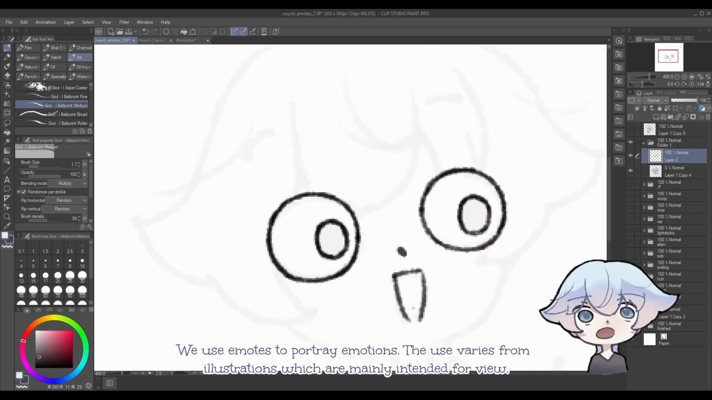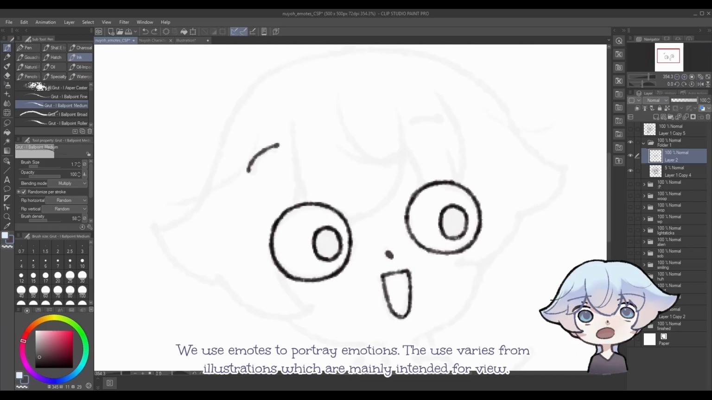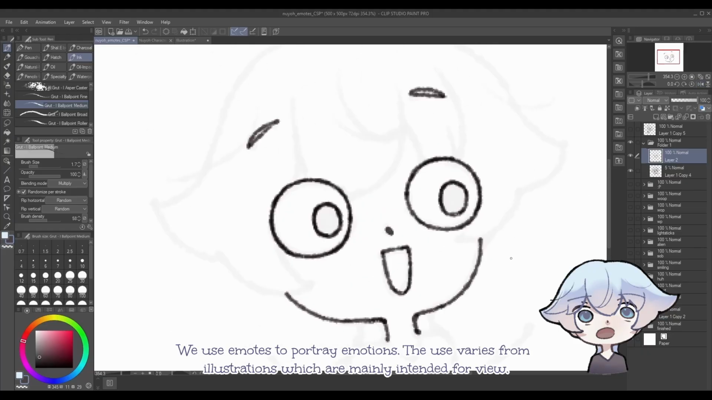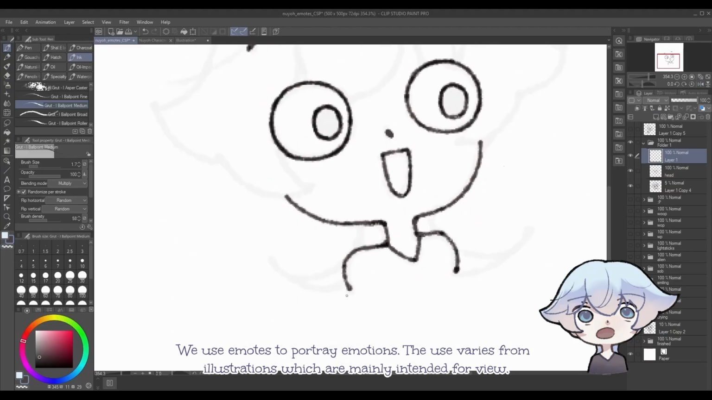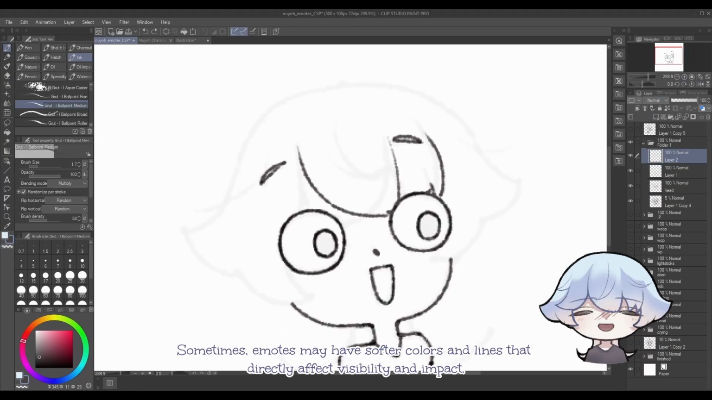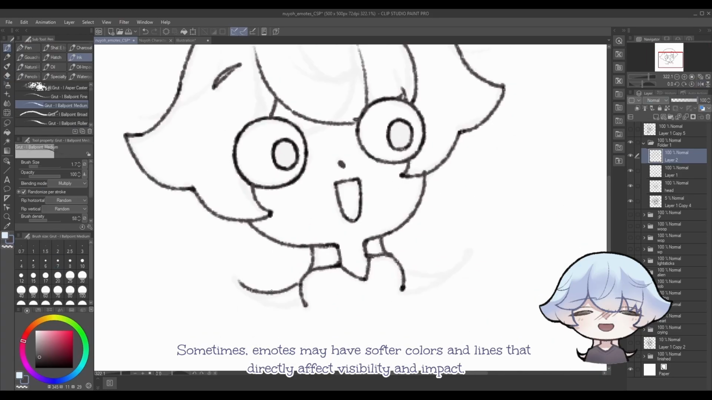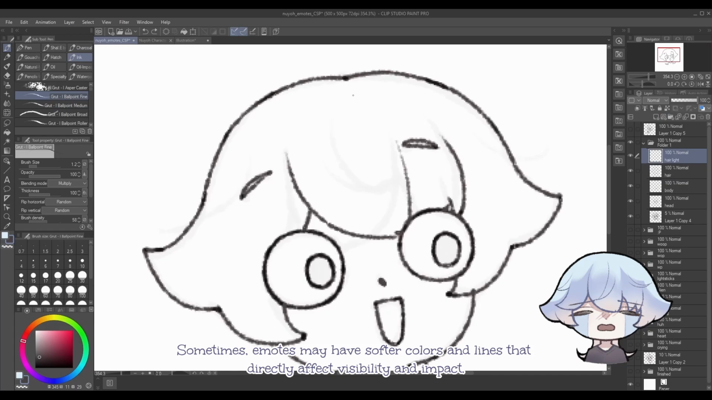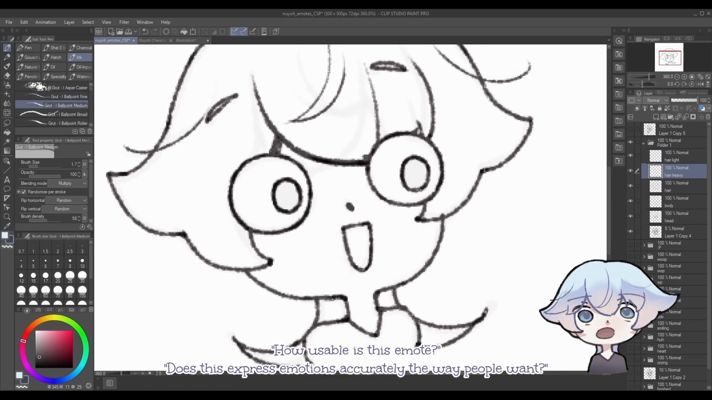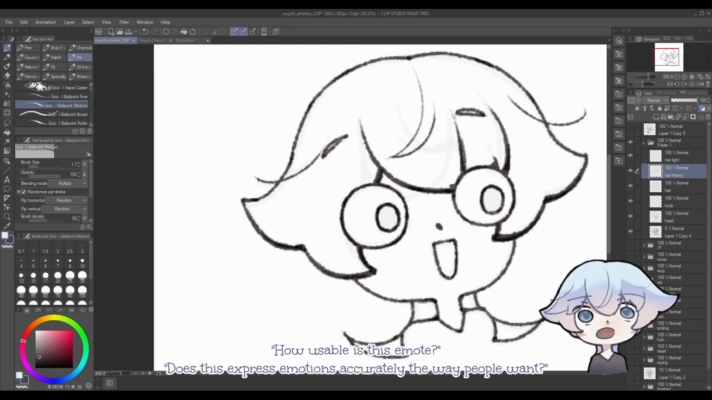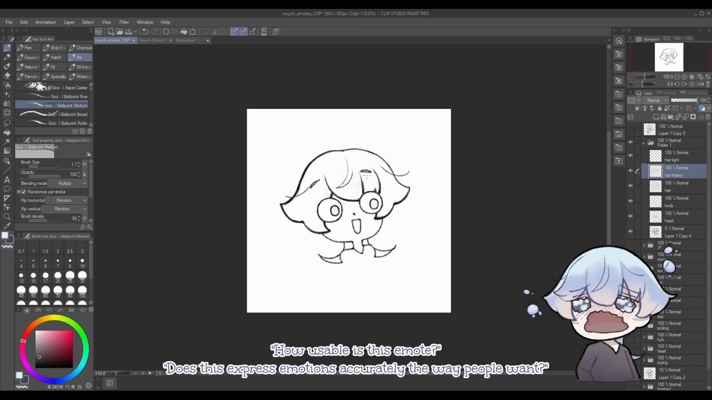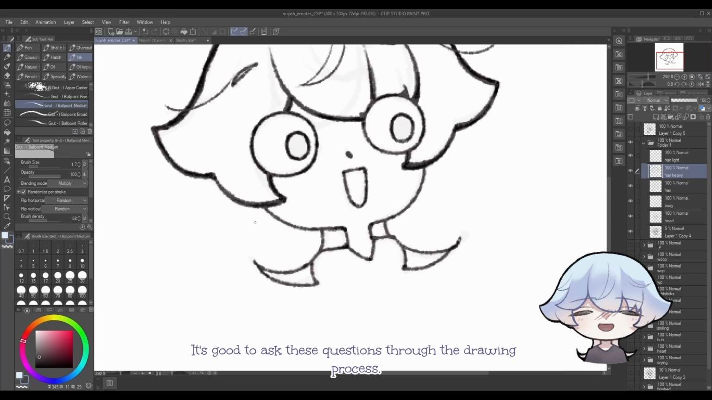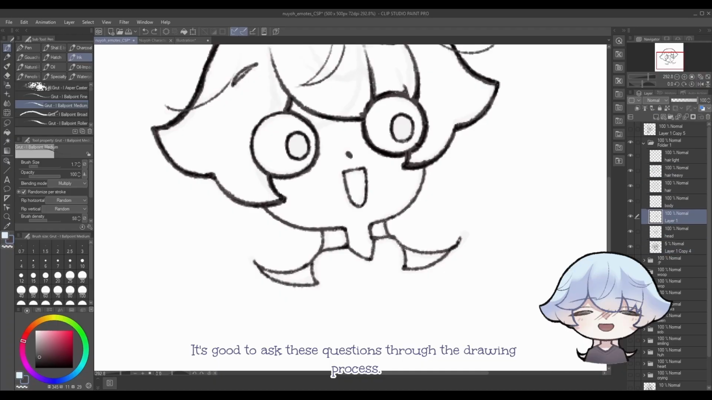We use emotes to portray emotions. The use varies from illustrations, which are mainly intended for view. Sometimes emotes may have softer colors and lines that directly affect visibility and impact. How usable is this emote? Does this express emotions accurately the way people want? It's good to ask these questions through the drawing process.